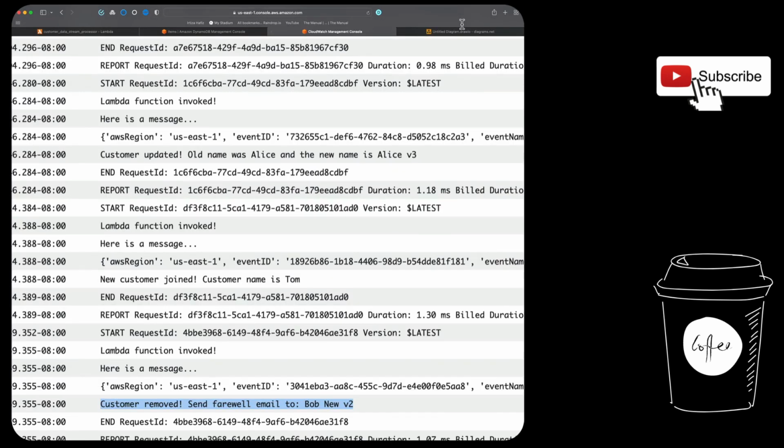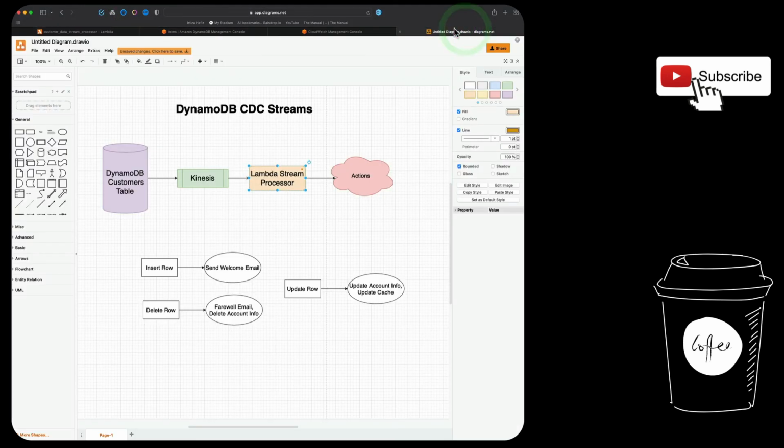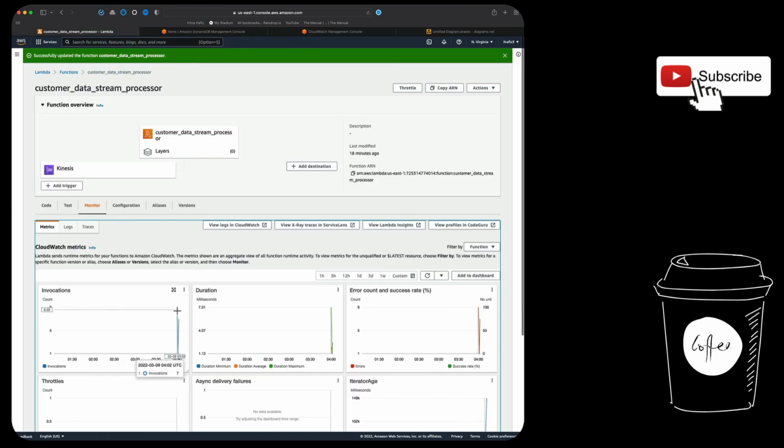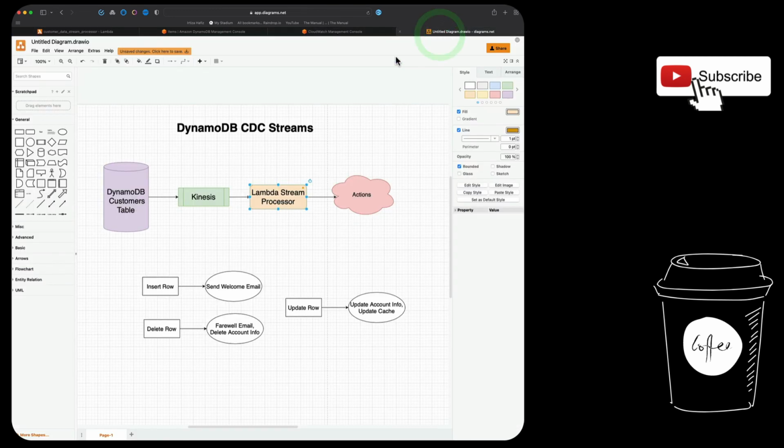Okay. So going back to our diagram. Oh, and actually you can see other things like how many times your function is being called and all those good stuff. All right, so we kind of have an idea now how the whole thing works. We are able to create, update, or delete rows in DynamoDB that is emitting a message to Kinesis. Our Lambda stream processor is being invoked, and then in real time, we can perform different business logic based on whether a new row has been added, updated, or deleted.